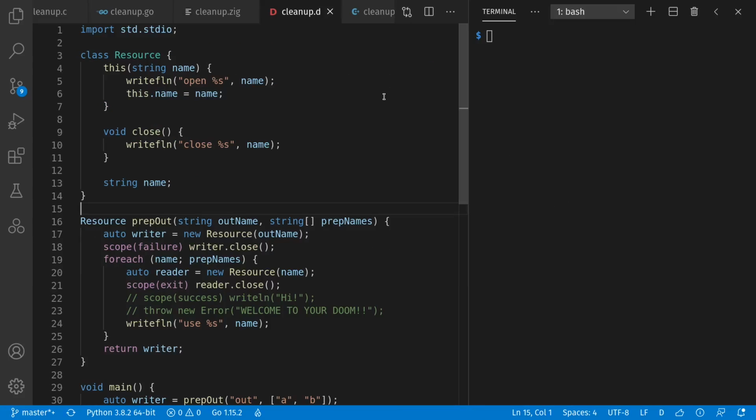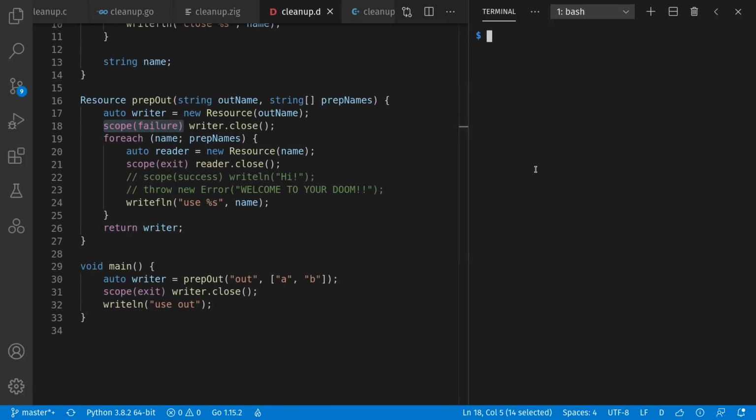Now D predates Zig and Go in the use of this kind of defer feature. Only in D it's called scope exit. And like Zig, there's an error defer called scope failure. Let's run this first. And we see the same as with most of our languages.